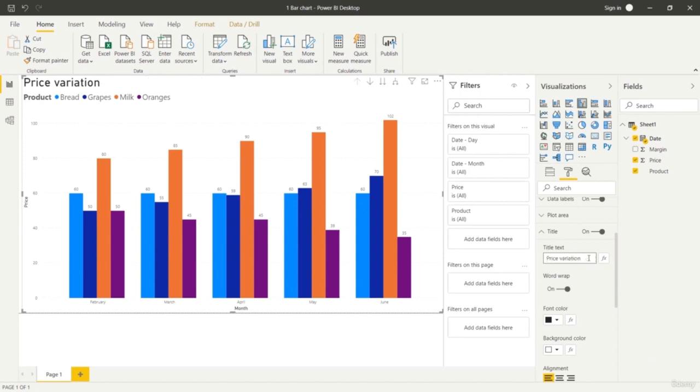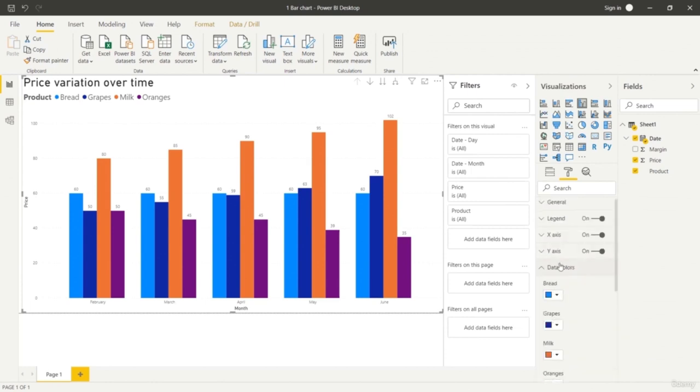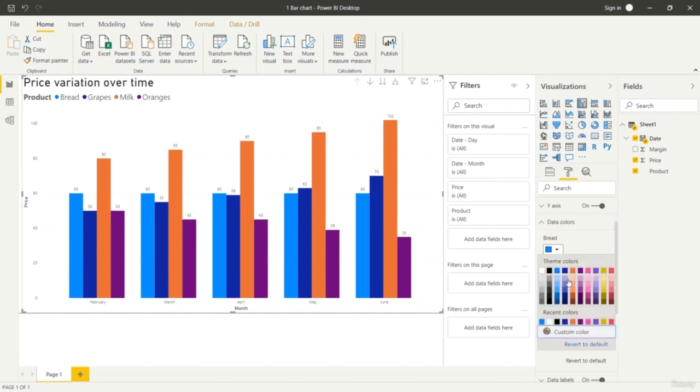Here we can change the title as well. Just write the price variation over time. You can edit the title, you can change the values. You got multiple formatting options. Just go through them. If you want to change the colors of individual bars, you can change them.